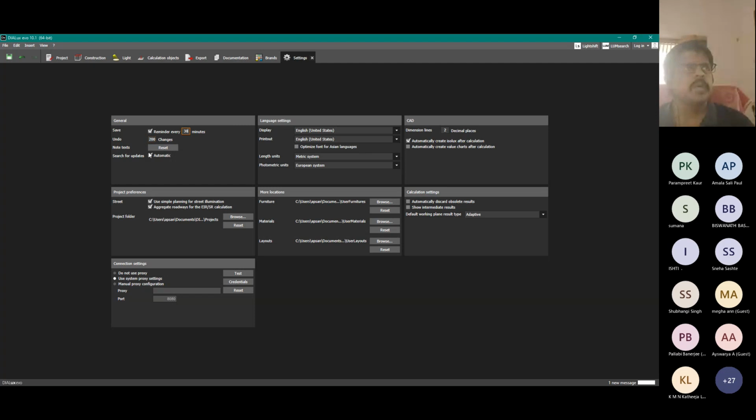You can undo up to 200 changes, no text, etc. English, I hope everybody will be using that. English United States. For the length units, we are going ahead with the metric system. We are not selecting the imperial system. Most of the discussions that we had in our first half were targeting the metric system. Photometric units, again, we'll be talking about the European system, which works on lumens and lux, and not on the imperial system, candle power and all.